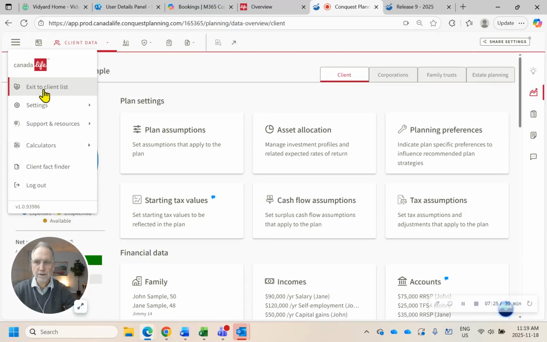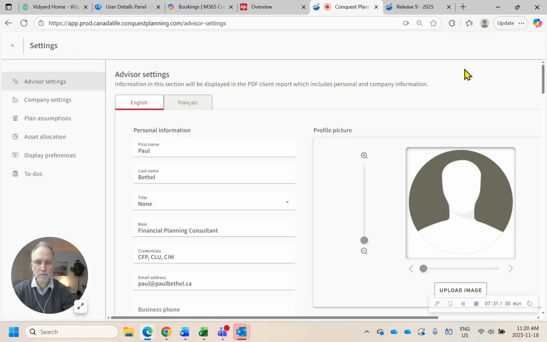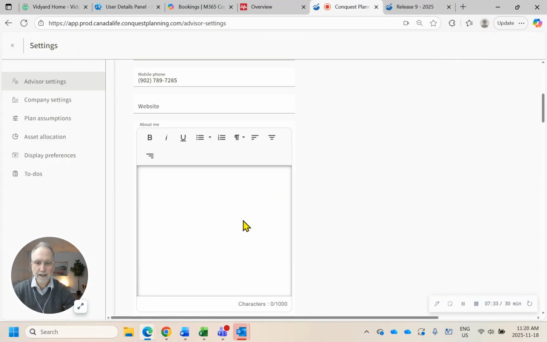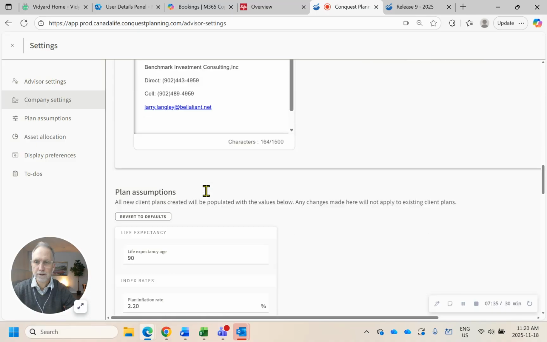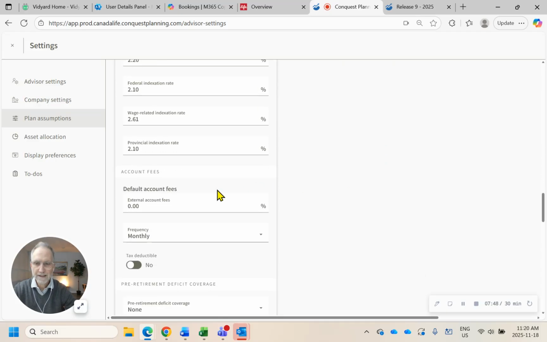You have to step out to the home page. So you hit exit client list. In the upper right corner, we can go into your advisor settings. So this is where we have your details. And down below, you can scroll down or just navigate to plan assumptions on the left. Here is life expectancy. So maybe you want to have as your default setting life expectancy for age 95. And then external account fees, I left it at 0.